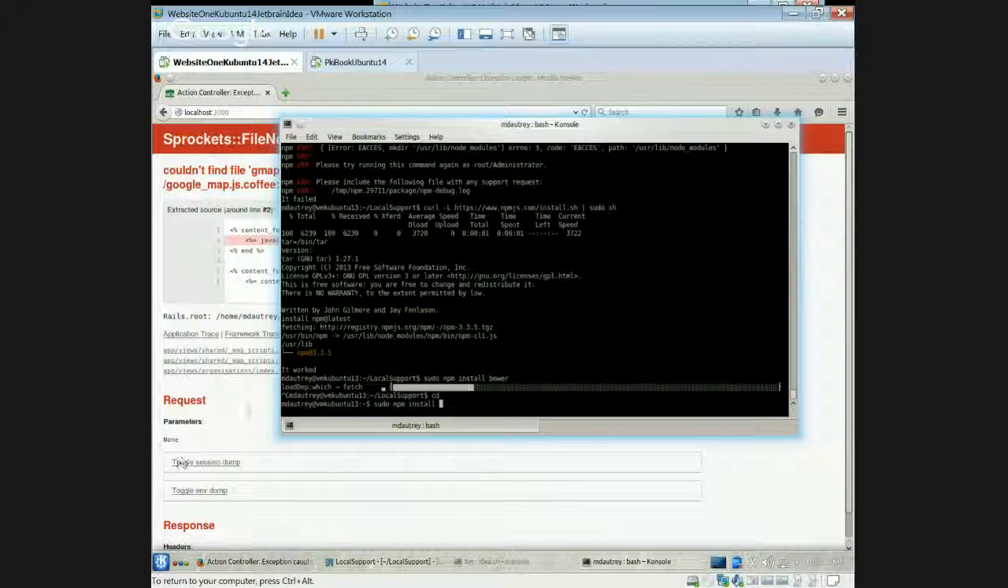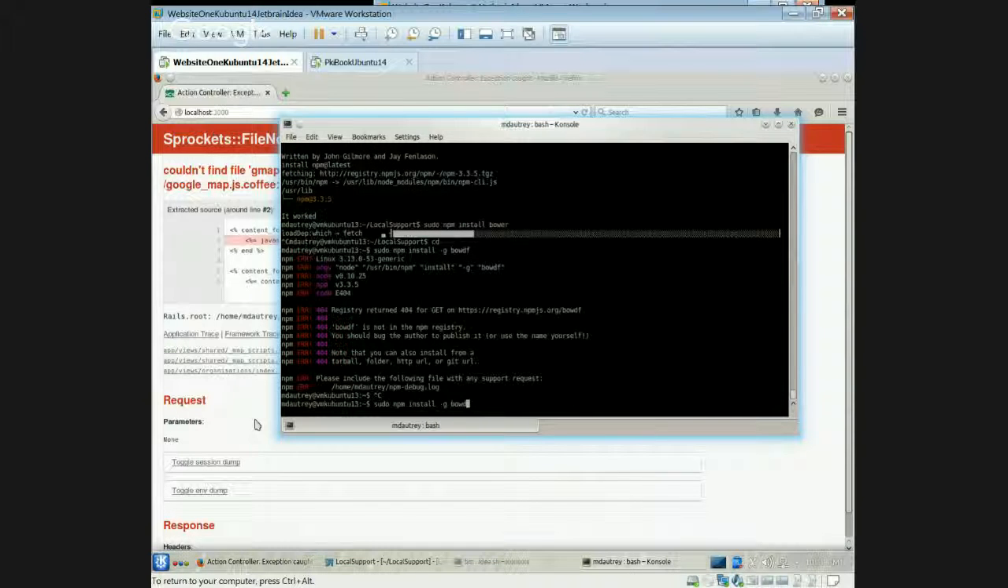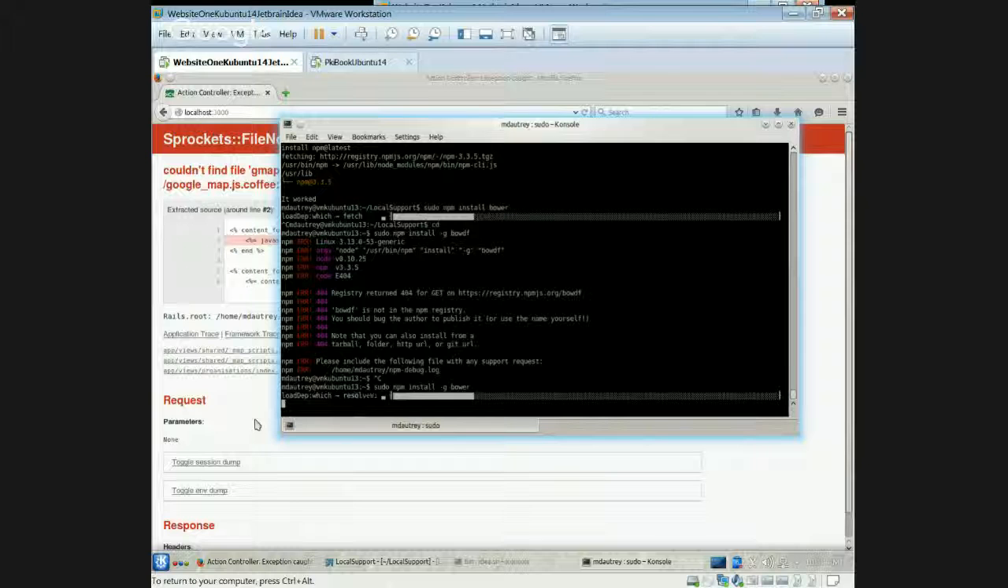Here's the last line. Okay, minus g. Yeah. And after that's installed, you can cd into local support and run bower install, and that should be working.